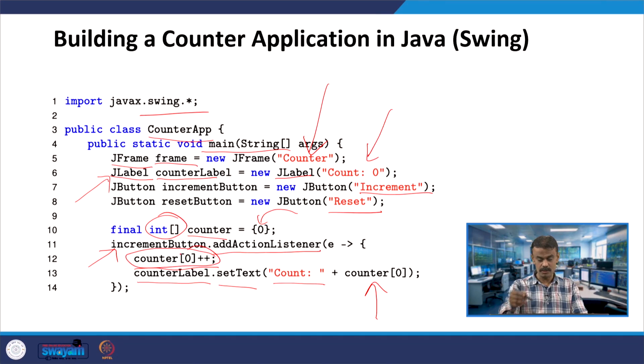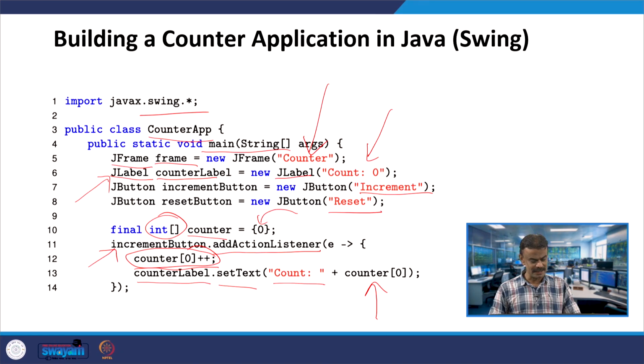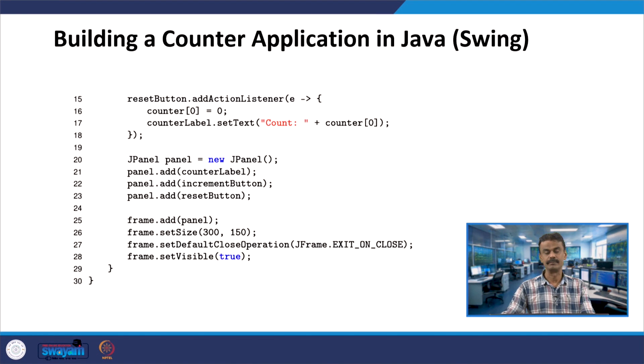Suppose it is 0, now it will be 1; suppose it is 1, now it will be 2, and so on. Similarly, we can reset with another event listener, reset. These two are lambda expressions, which we have seen several times. This is one lambda expression, with the event listener add action listener for the increment button, and here you have the reset button. This is the second lambda expression.